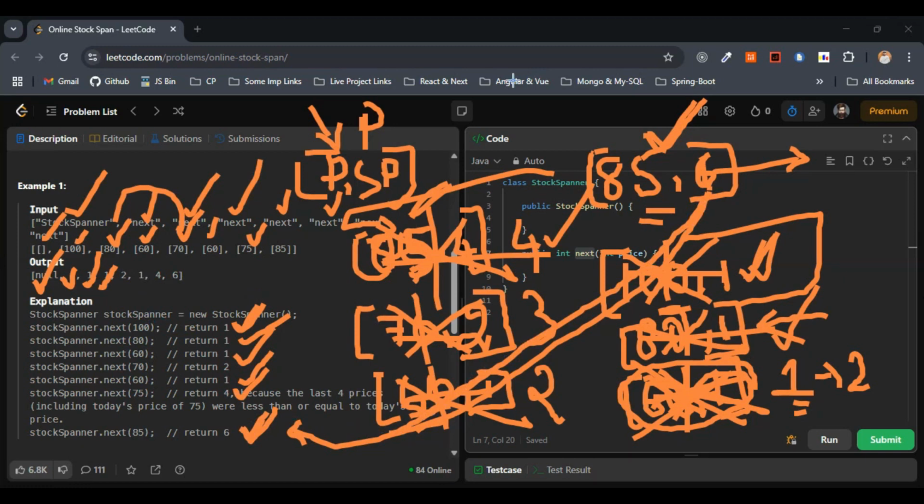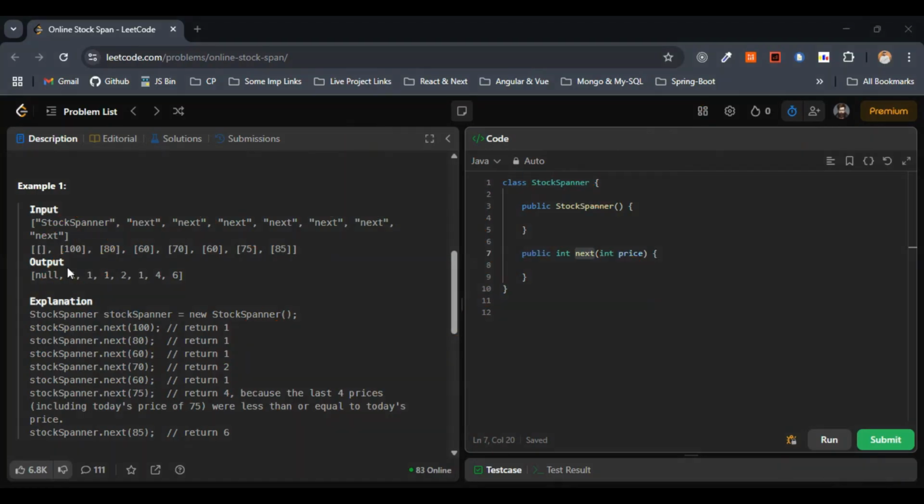That is how we got these values: null, 1, 1, 2, 1, 4, 6. This is how we got the values accordingly with the approach. I hope the approach part is completely clear. We have discussed the individual steps by making use of the stack.